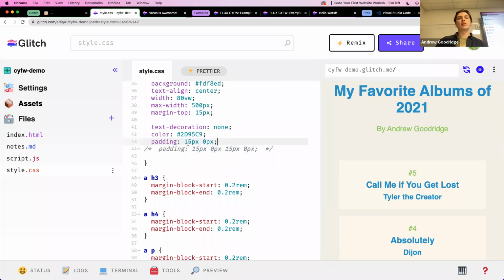Essentially, just like this one is top, right, bottom, left, if I have two values, this will be top and bottom, and then left and right. That way I can say, okay, give me a 15 pixel padding on the top and bottom, but don't give me any padding on the left and right, just because my content doesn't really stretch out that far. And I don't really want to have to deal with that.